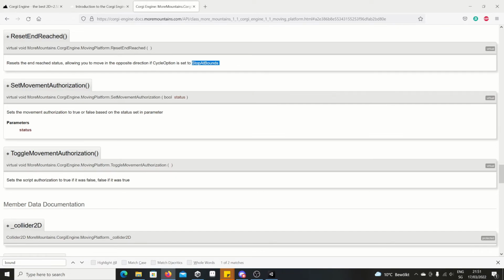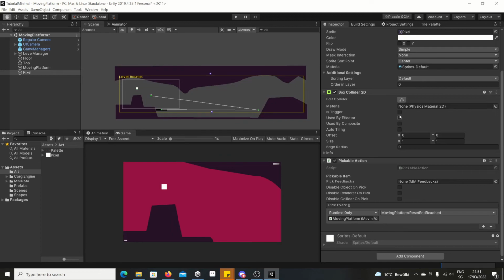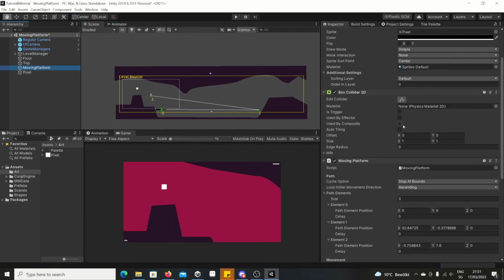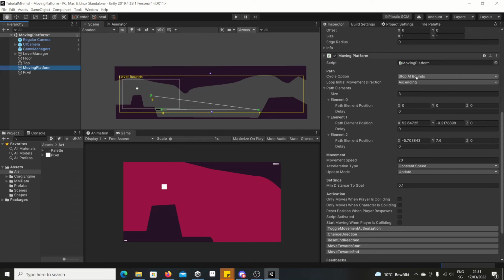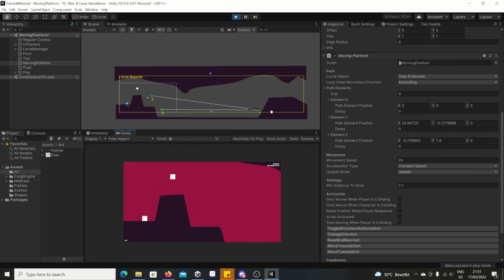So what does it mean? I created here already such a thing. So our moving platform is in stop at bounds. I thought 20 just to not waste too much time. And there is nothing, you see, nothing is here, no script activated, nothing. So if I click and play, then you see the platform goes here, and then he stops here.